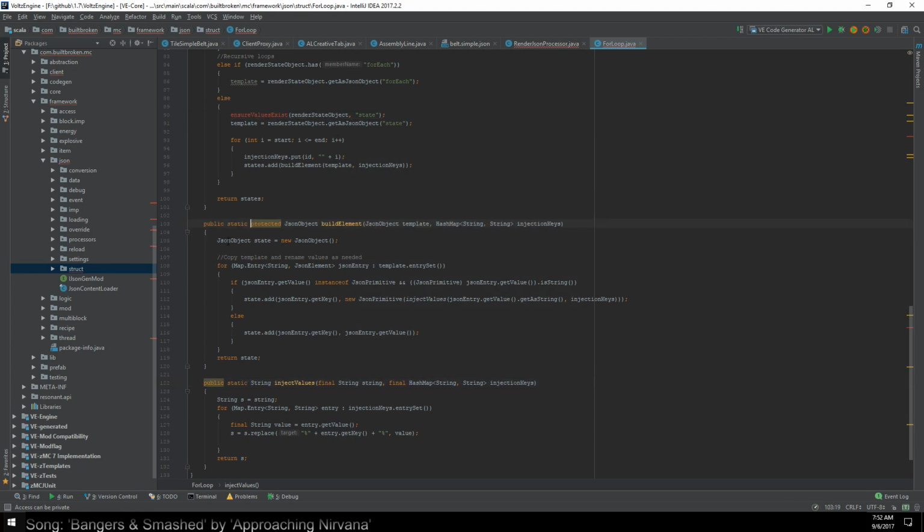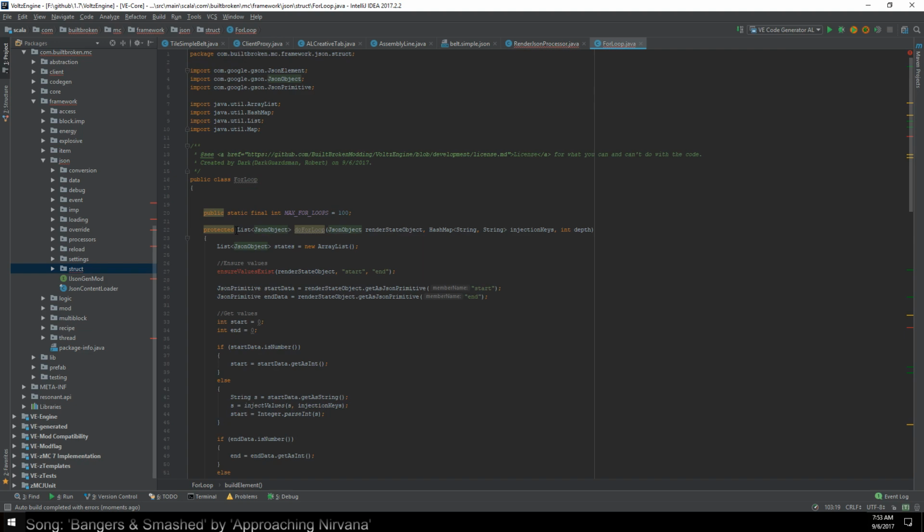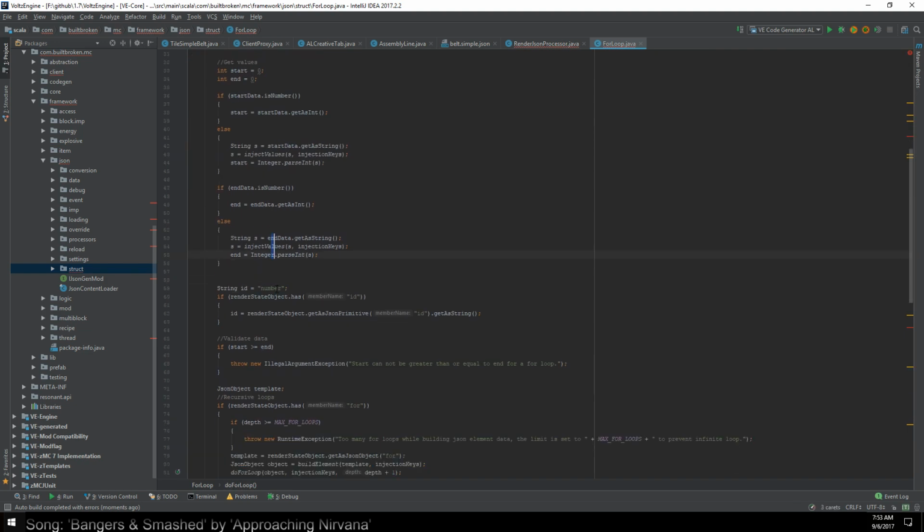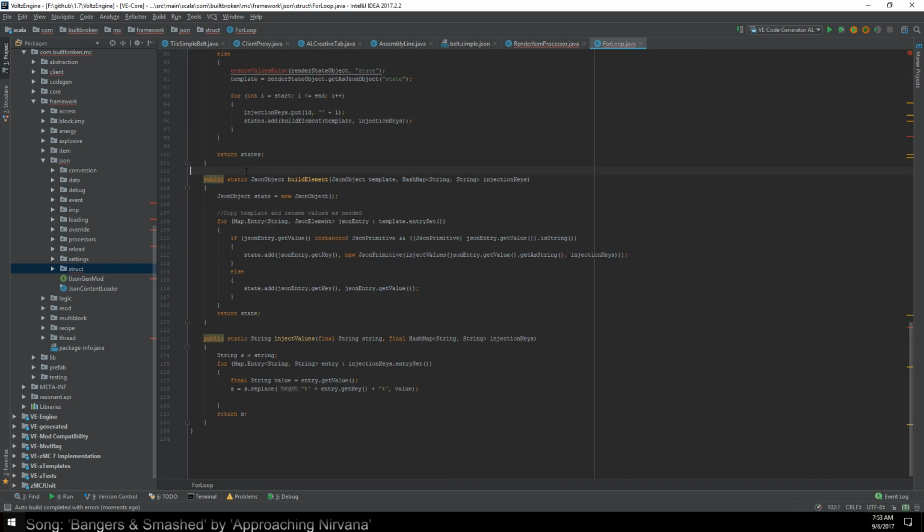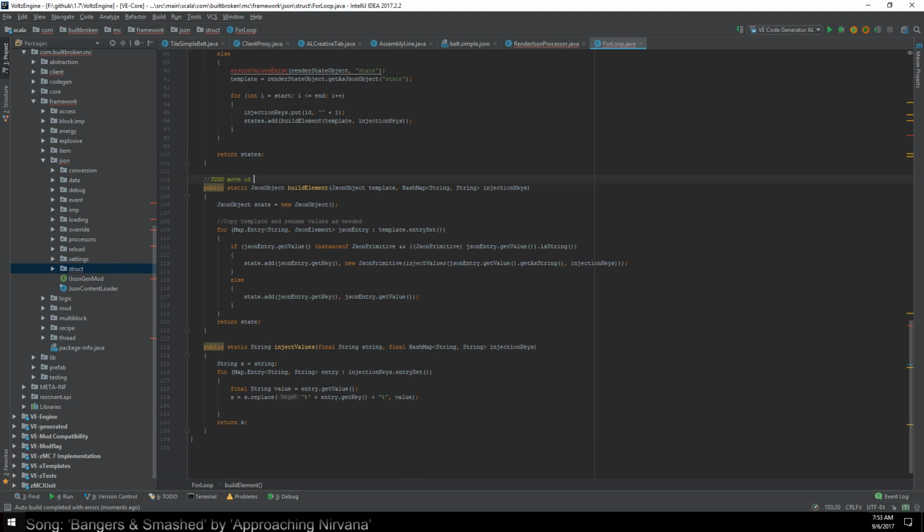And to be honest, these two right here can actually be moved to a different class file. They don't relate to the for loop in particular. I'm going to leave them in here temporarily. And then what I'm going to do is put some notes here. To do: move to shared JSON helper.